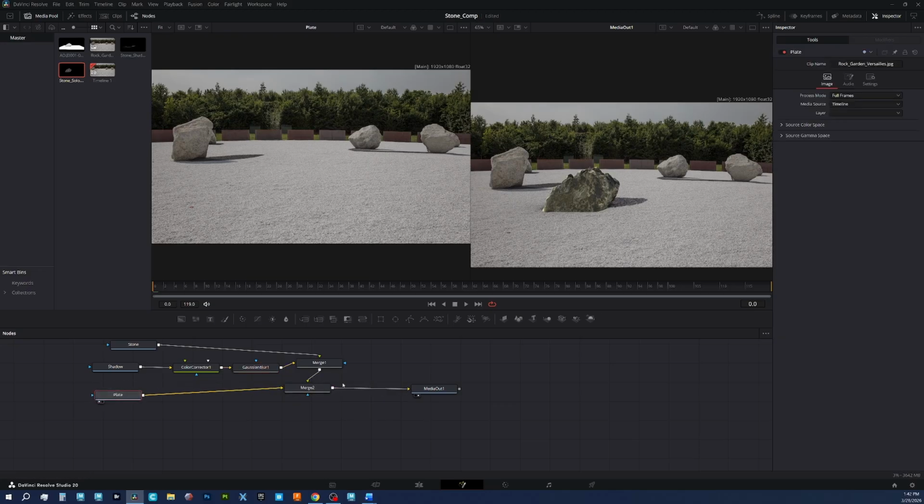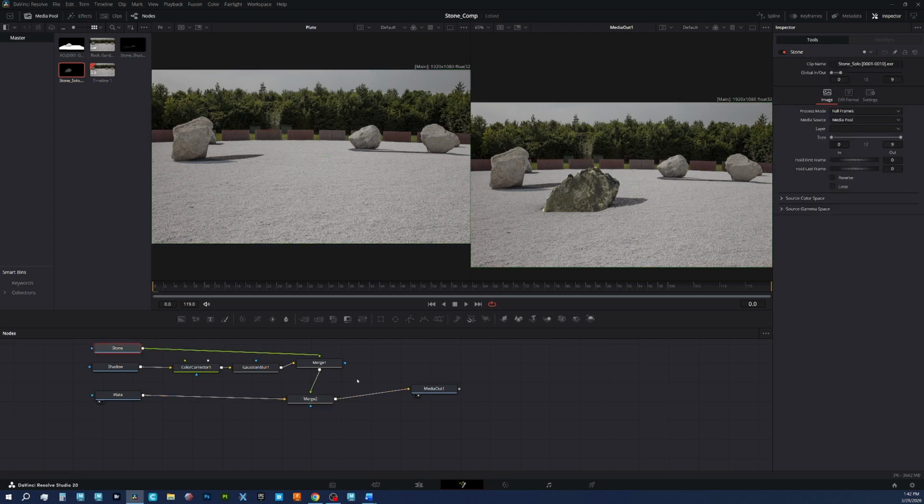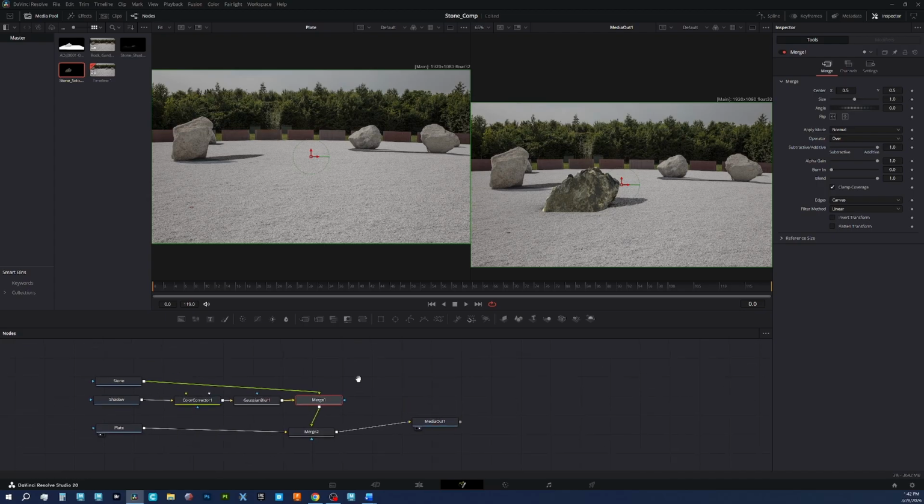Now, that's not to say that I'm not going to do more corrections. This is just a basic showing you guys how we start to composite all of this together. We have one last composite to do, and that is to bring in our ambient occlusion pass to give this stone maybe just a little bit, and where it meets the ground, a little bit more definition.